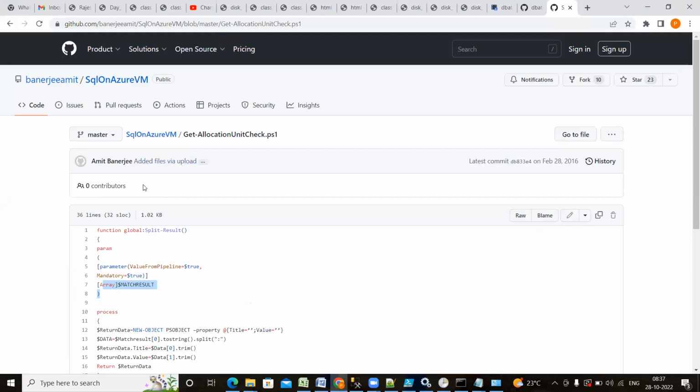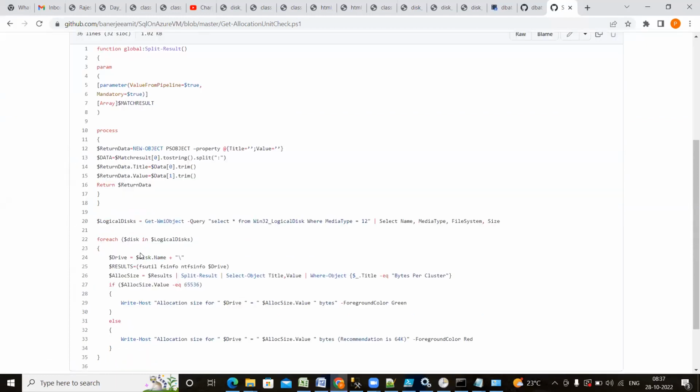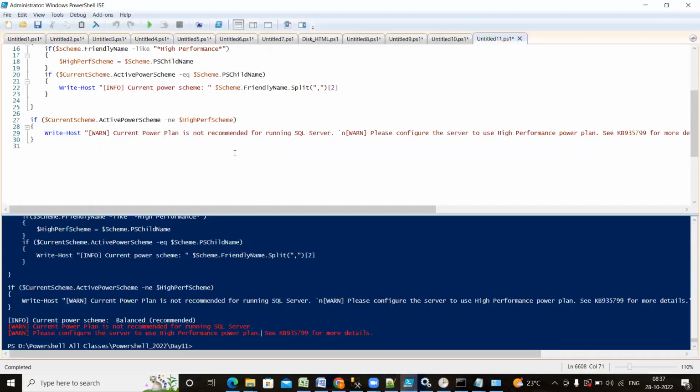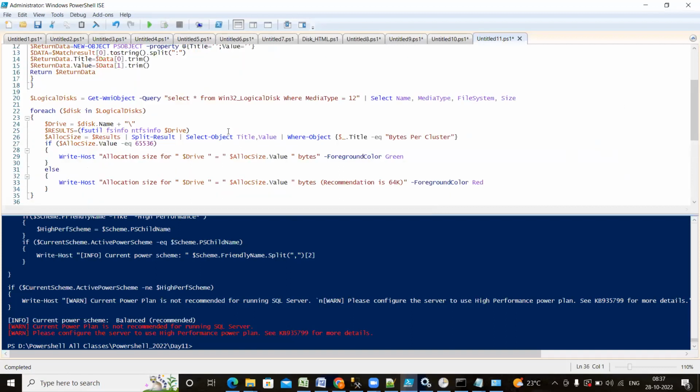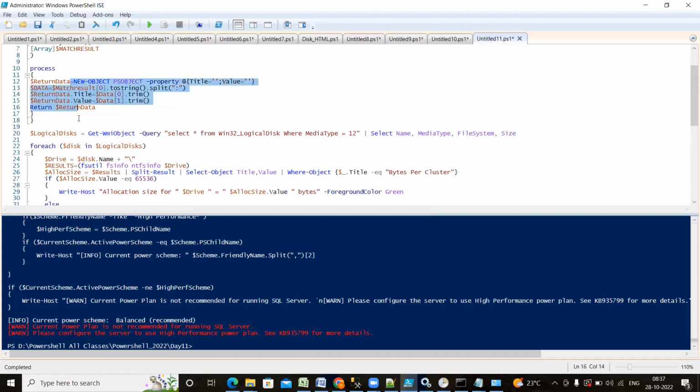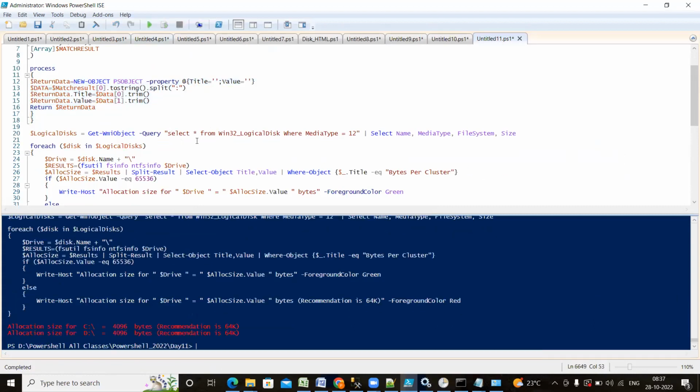So what is this? This is a script. I don't know what this is. It is a Get-AllocationUnit check. They have written some script. What I will do is just copy this script and paste it here. So just go through it. I have explained multiple scripts, so you go and check one by one how it is declared and what is going to happen.